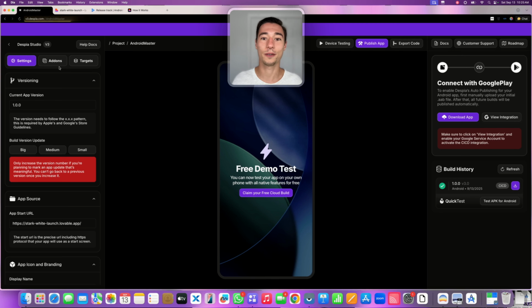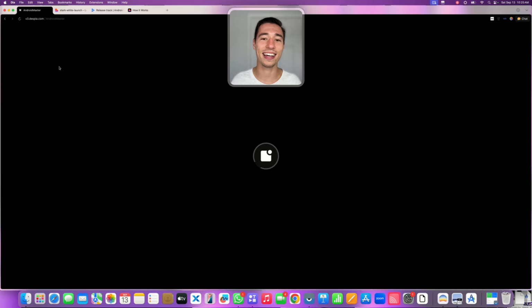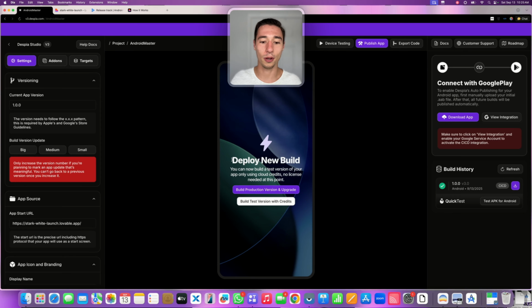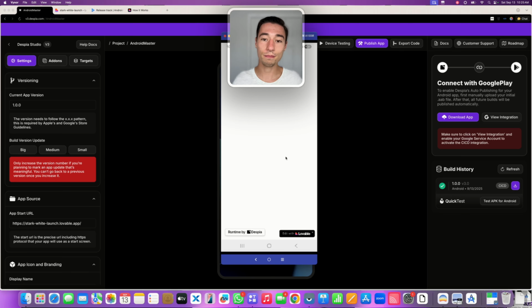Now, if I'm going to reload the Despia dashboard, you will see that it will now tell us, hey, deploy a new build. You can now build a test version of your app only using cloud credits, which is new. Before that, you couldn't build a new version before purchasing a license, which is $249 per operating system per application. So if you don't want to spend $250 yet, we let you create this build version for free, so you can test it, and you only have to pay once you're fully satisfied.